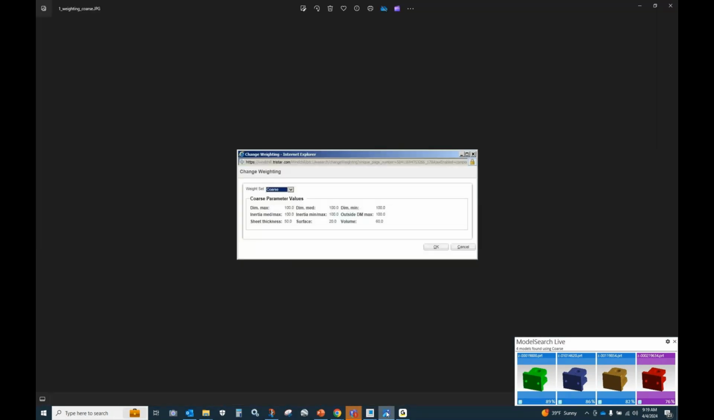So when we look at a coarse weighting, Creo, or ModelSearch, is looking for just these attributes within the Windchill database. So it's kind of like a Google search. Fewer keywords gives you a better result, right? More keywords gives you fewer results, but more detail, right? And so we have several different levels of weighting that we can change within Creo or Windchill for that matter to look differently at the results.